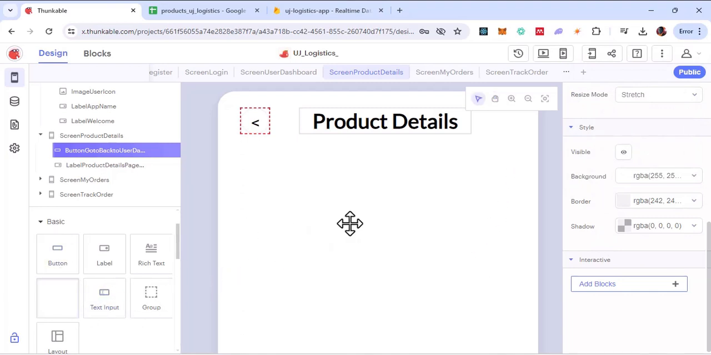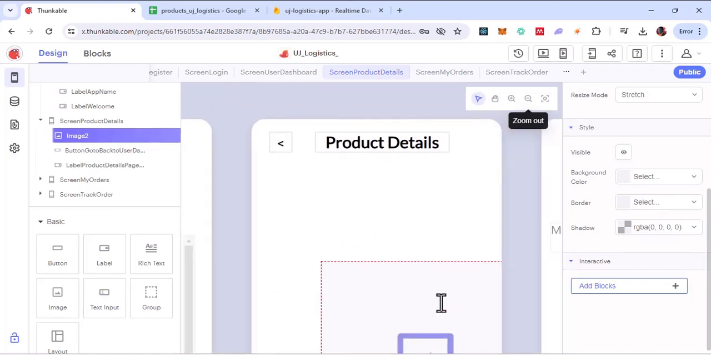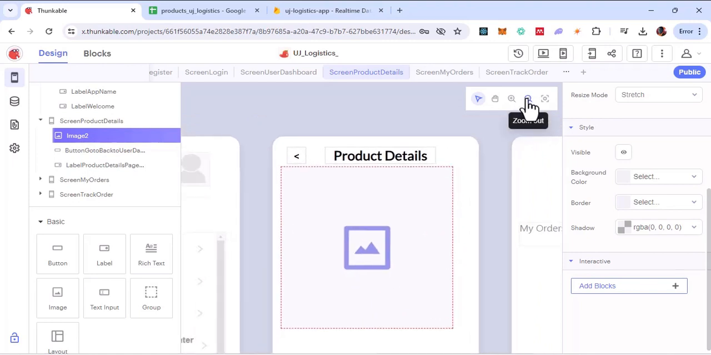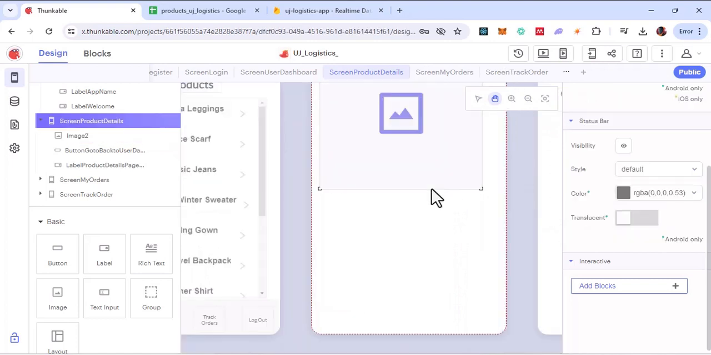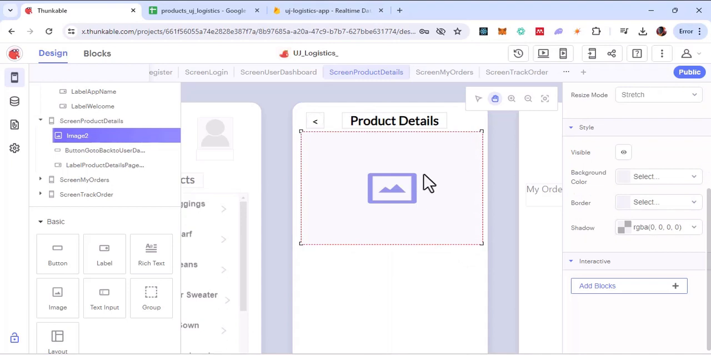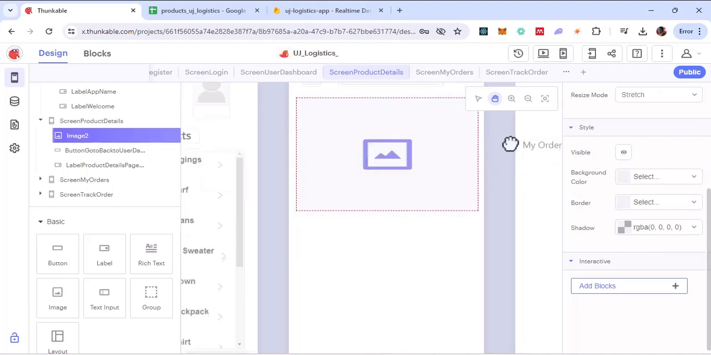So then we go to the next component, which is our image. So we drag our image onto this page. Zoom out so that you know what you're placing. And then I make this to be somewhere around this place. Yeah, and that will be the product image.